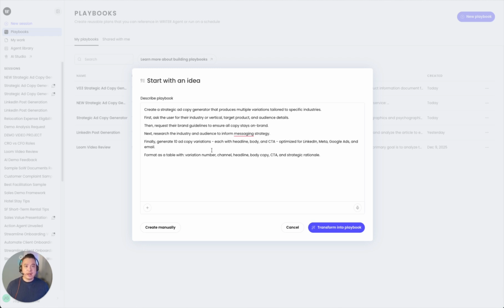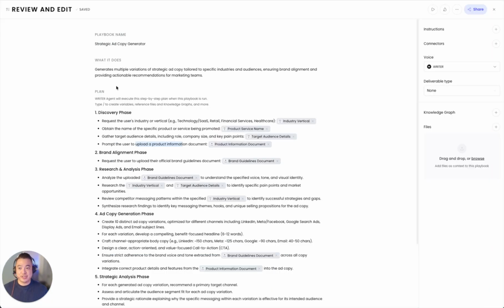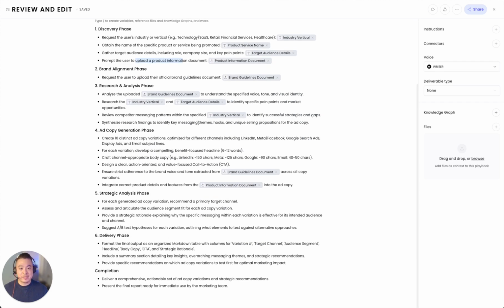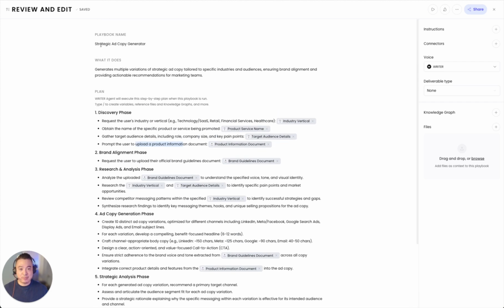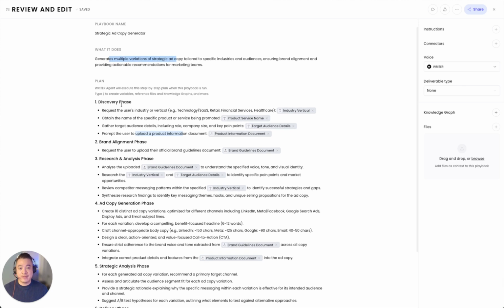And of course, you don't have to worry about making this perfect because this is, again, kind of starting with an idea, right? And what's really nice about this is that if I go ahead and click on transform into playbook, Writer Agent actually takes that description and it automatically creates a complete plan with specific steps. So I get the name of the playbook, what it's going to do, and all the different phases that Writer Agent is going to walk through step by step when we run this.